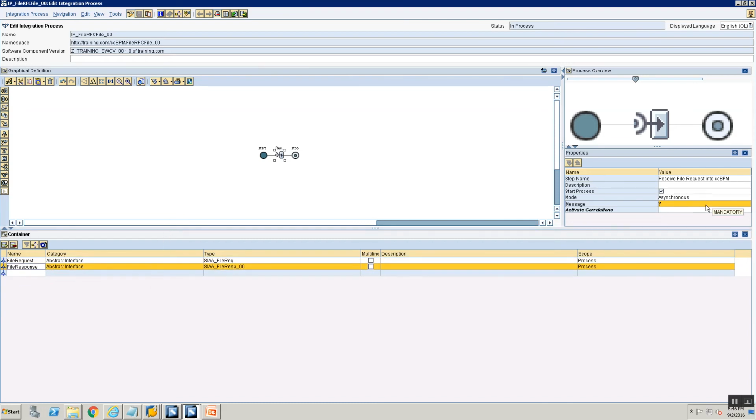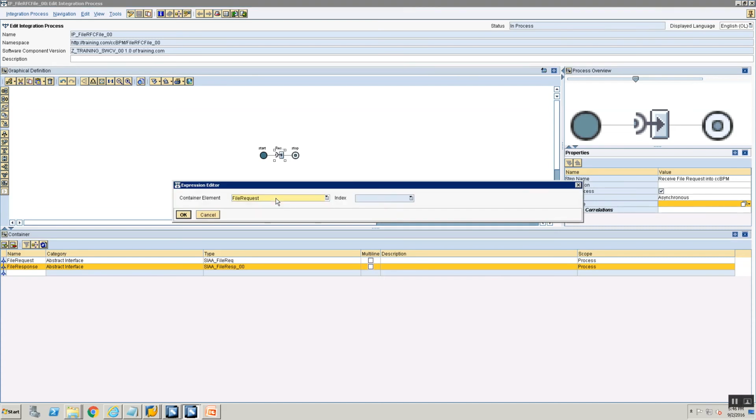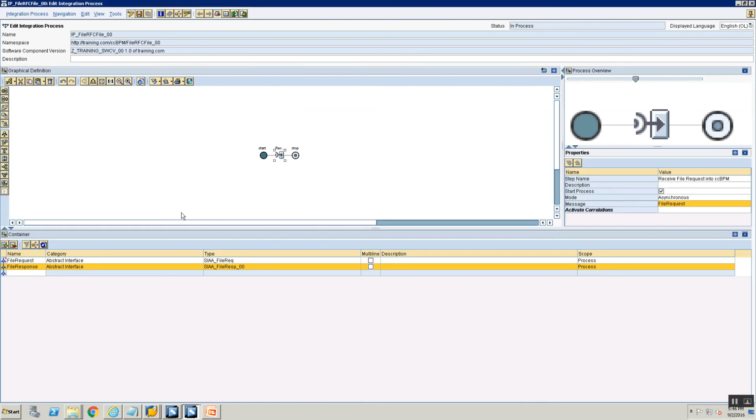Right, now let's go ahead and select our message here. Immediately you will see what are we receiving within this receive step. We are going to receive the file request. So make sure you select file request here and say OK. If you have not defined the container element, you will not be able to see anything here. Once you do that, let's save our CCBPM. So now the receive step is done, right?